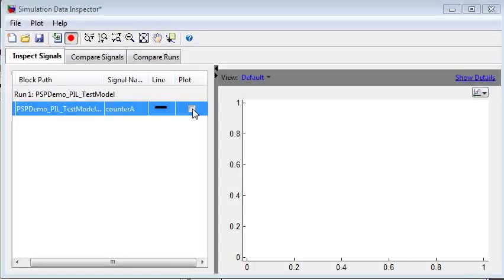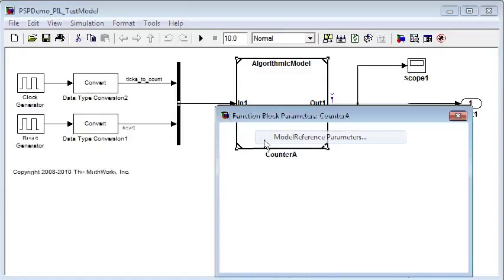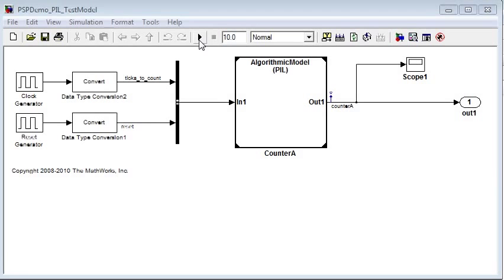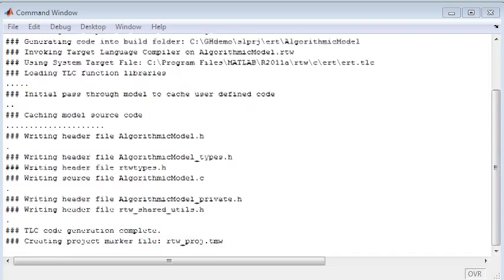Here are the results from the simulation in normal mode. We shall now go ahead and set up the PIL mode of operation. Let's start the co-simulation process to generate the code, build the application, and run it on the PowerPC simulator.